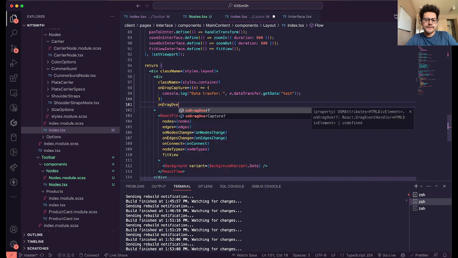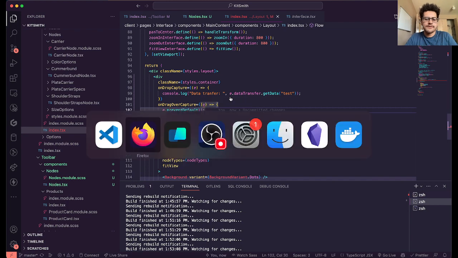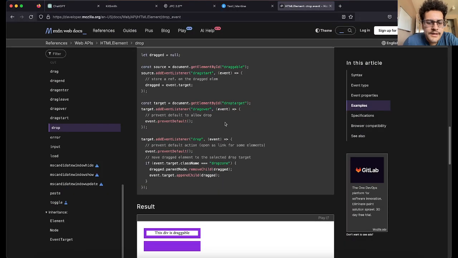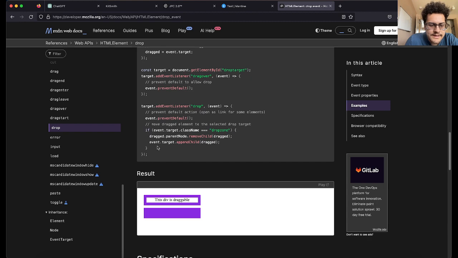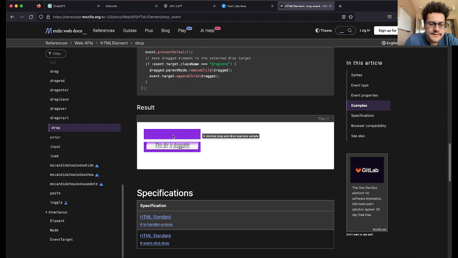On drag over capture, we want e, and we want to e.preventDefault. Wonder if that'll kind of help it out. And then after that, on the drop event, we want to prevent default on that as well. And if e.target.className equals drop zone, then dragged.parentNode.removeChild dragged and event.target.appendChild dragged. Okay, so this is just using dragged to actually remove the other thing, basically from that. So maybe this will work.